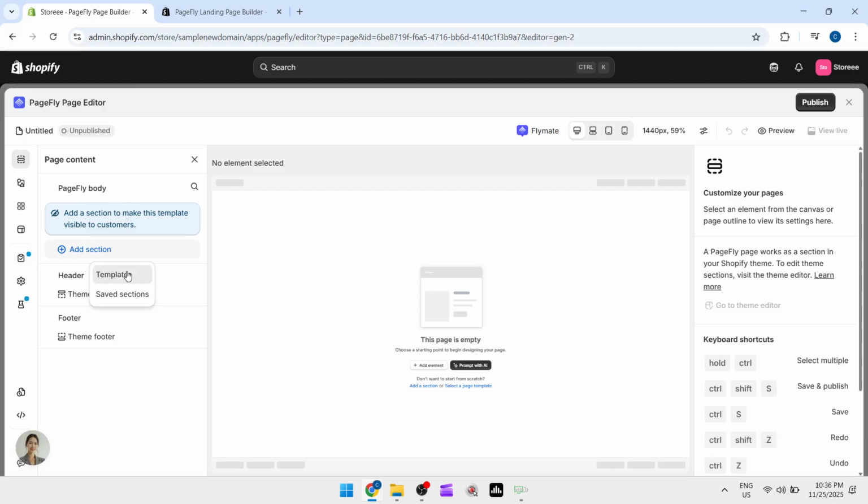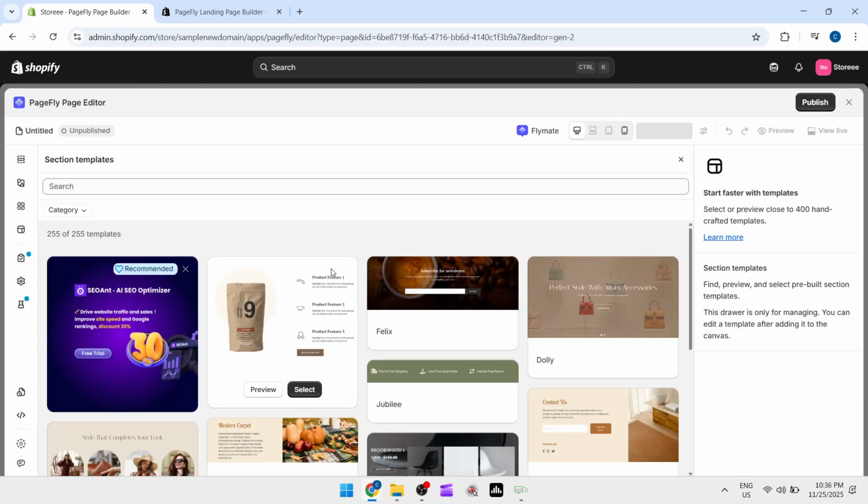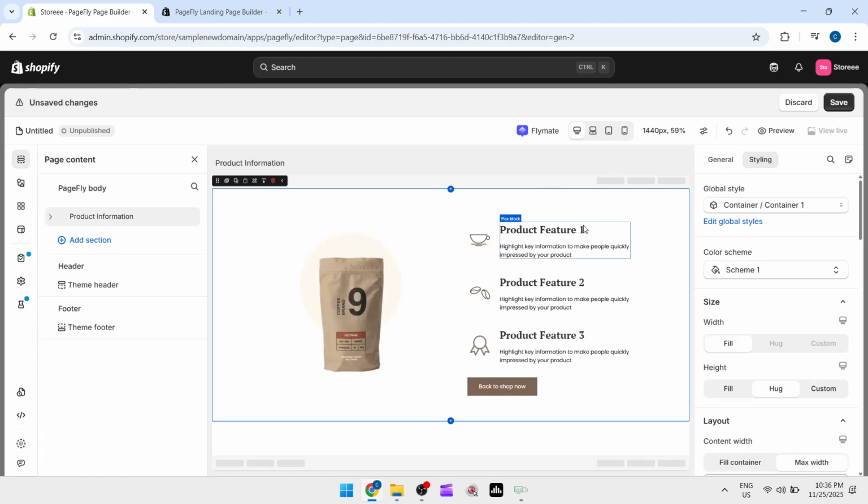Next, select a parallax image. For best results, use a high-quality, wide image that's optimized for web, large enough to look sharp on desktop, but compressed to keep load times fast.